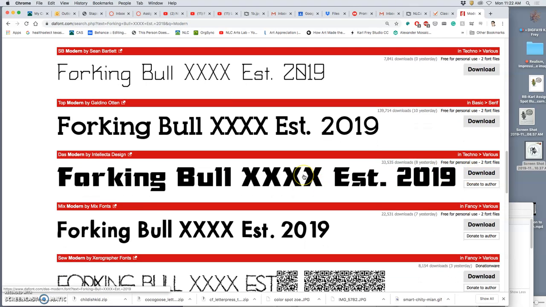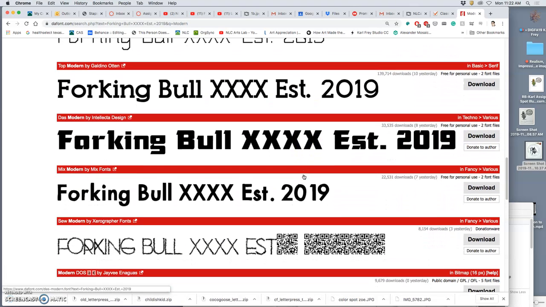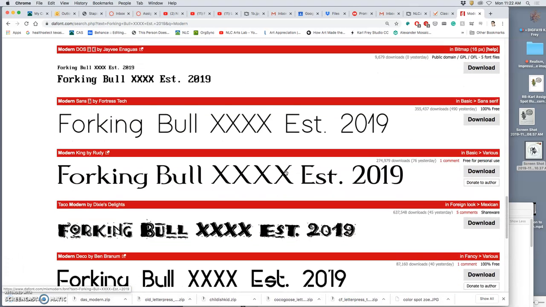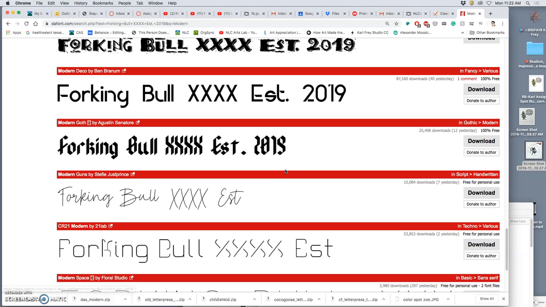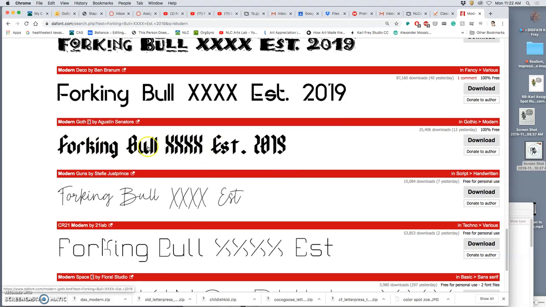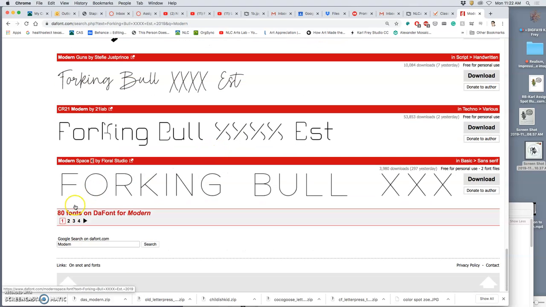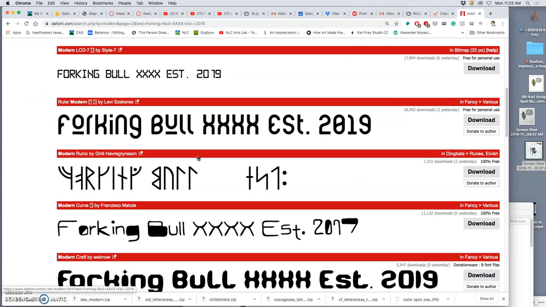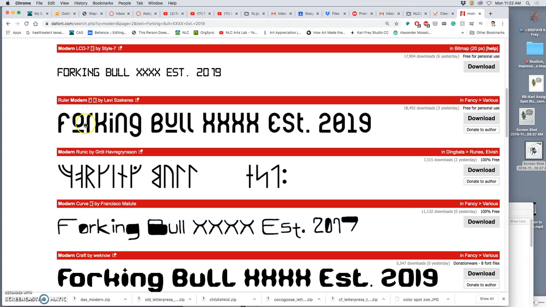This one's kind of interesting though. I like that this one is kind of hand-drawn. Hand-drawn modern is an interesting idea. This one looks like Nazis. Ooh, this one's kind of classic and interesting. I like that one.